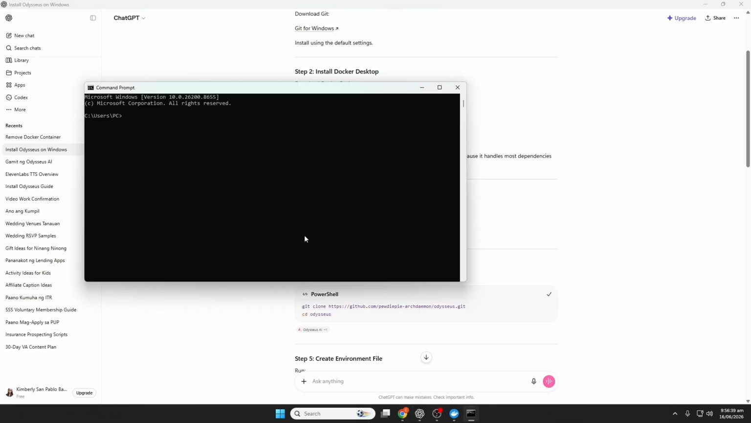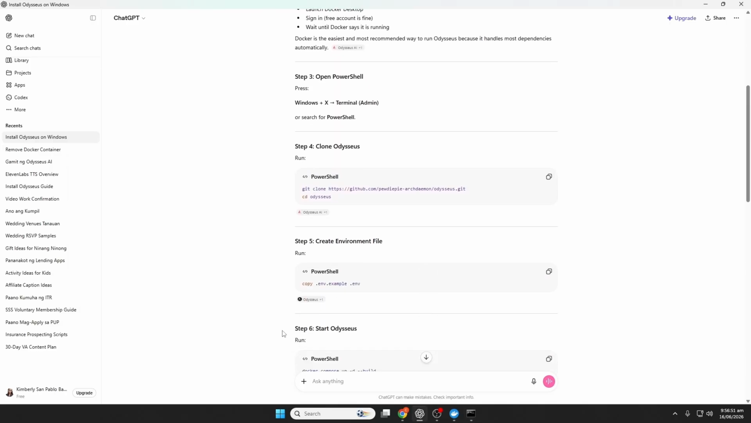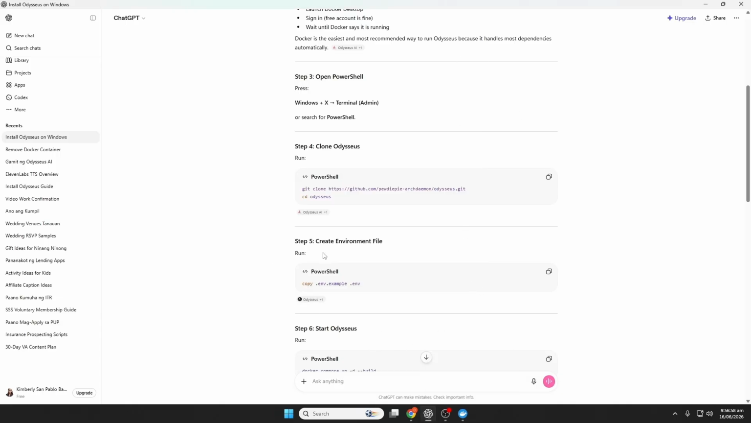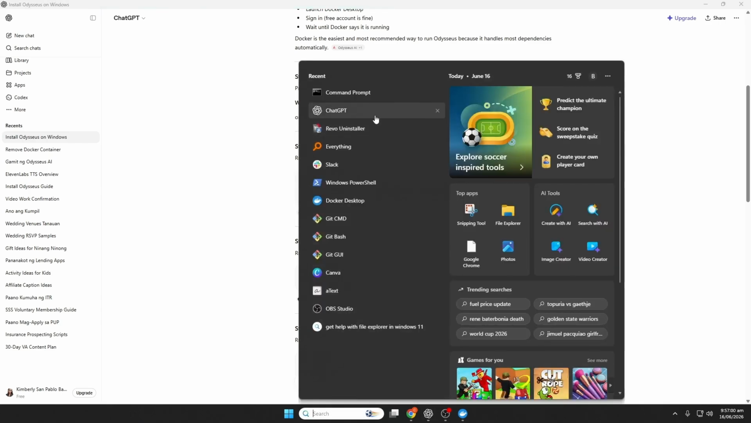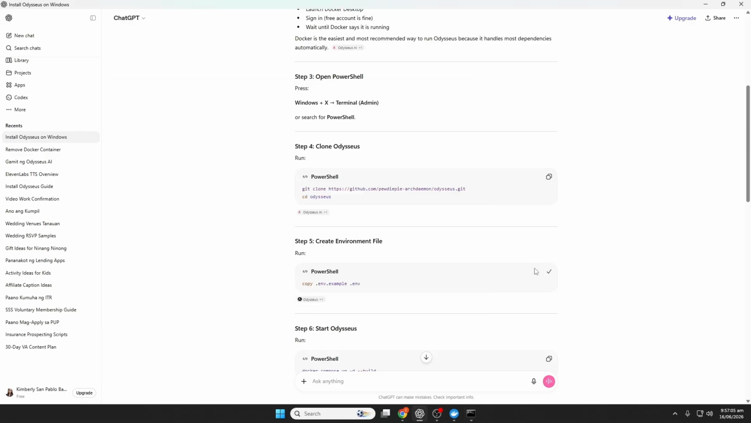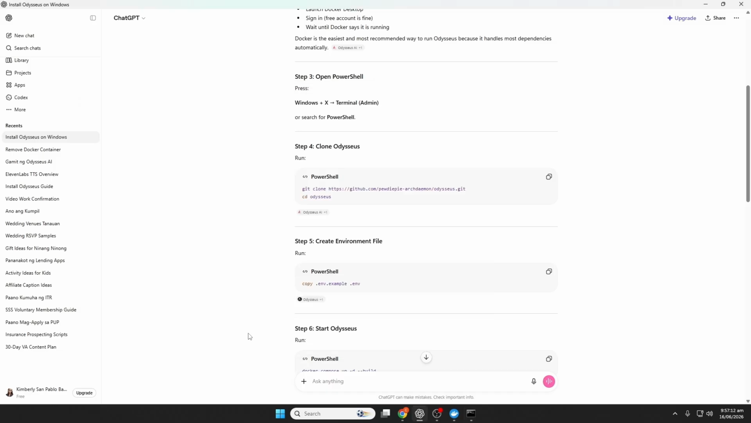Open PowerShell as administrator. You can do this by pressing Windows plus X and selecting Terminal, Admin, or by searching for PowerShell and choosing Run as administrator. Inside PowerShell, run the following command: git clone https://github.com/pewdiepie-archdemon/odysseus.git, press enter and wait for the repository to download. Once the cloning process is complete, move into the project folder by running cd Odysseus, press enter.